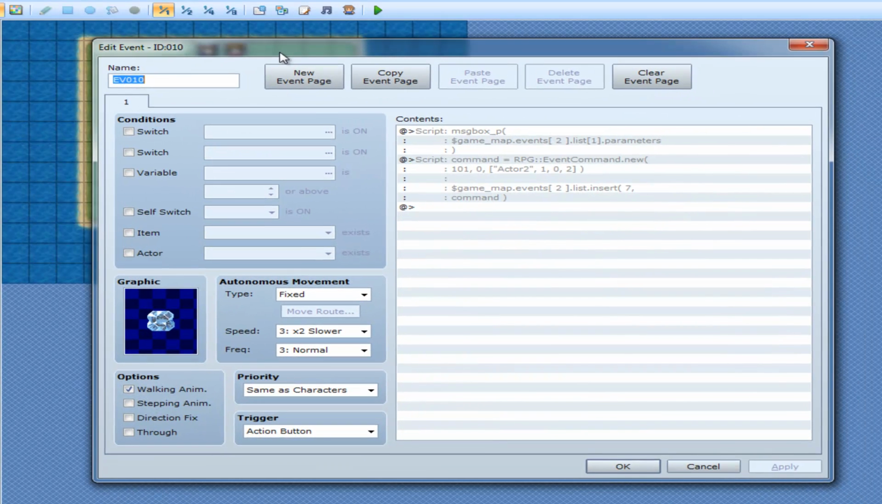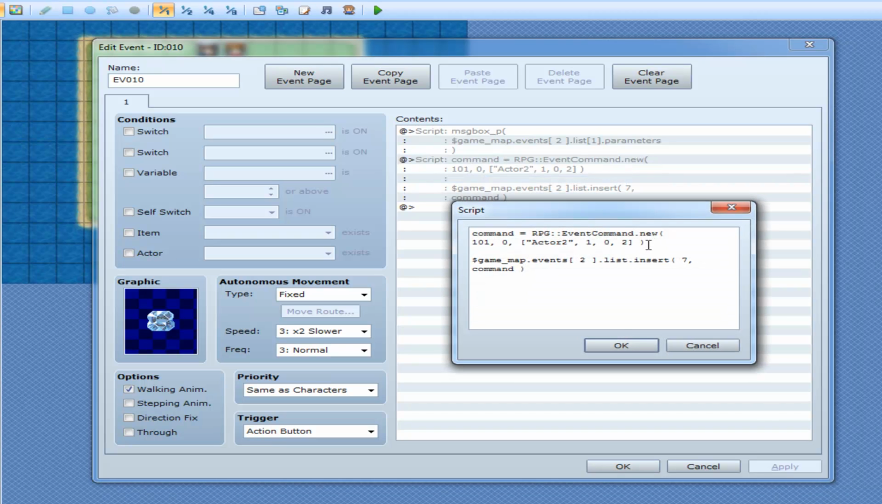Alright. Now, after that, we have to insert more parameters for the next one. So, go command again. Down, event command, and this is going to be 401 because it's text. 0, and in its parameters, it's just going to have the text in that line. So I'm just going to go squirrel, if I spelt that right, whatever. Alright, and then in here, go number 8 and insert the command.